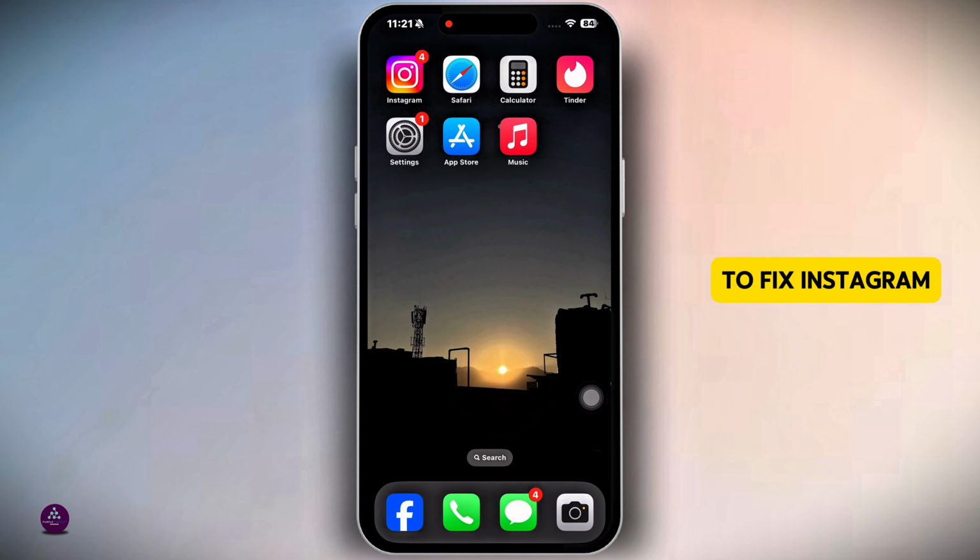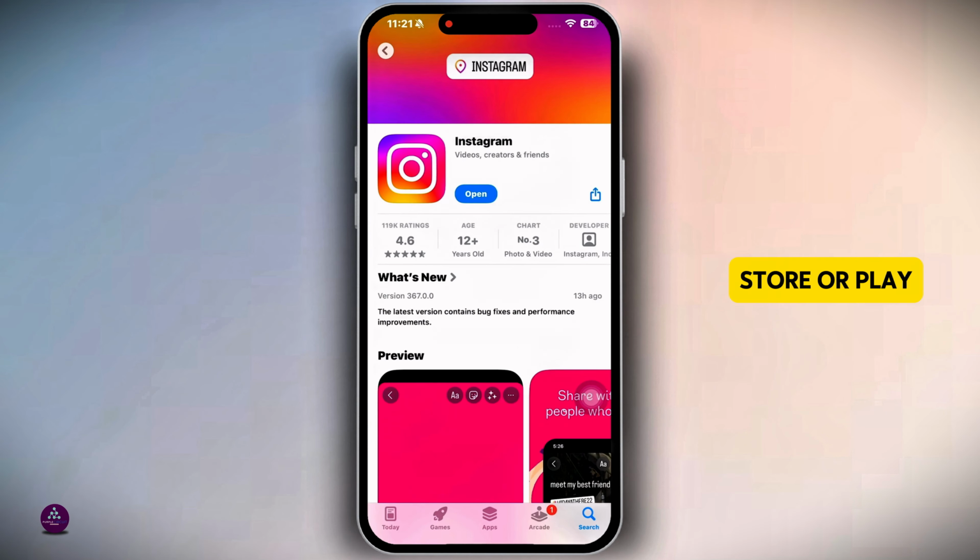Follow these steps to fix Instagram video selfie verification not working. The very first thing you want to do is update your Instagram. To do that, launch your App Store or Play Store, search for the app Instagram. After the app appears, if you find the option of update, just click on it and update the app to its latest version.